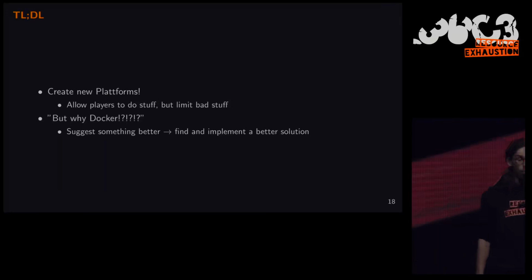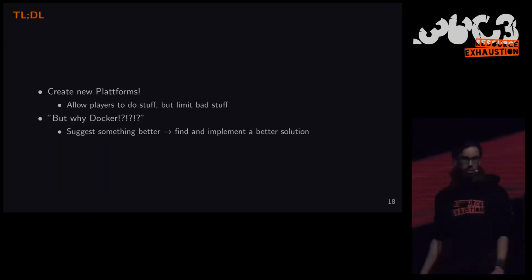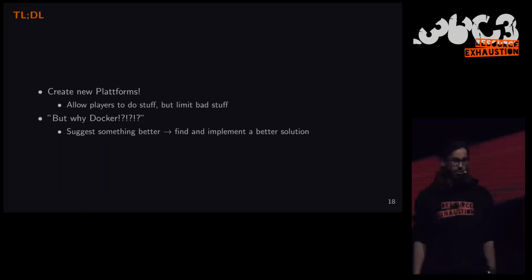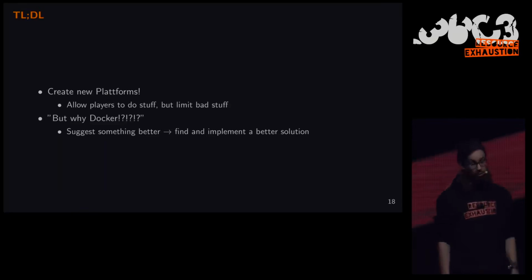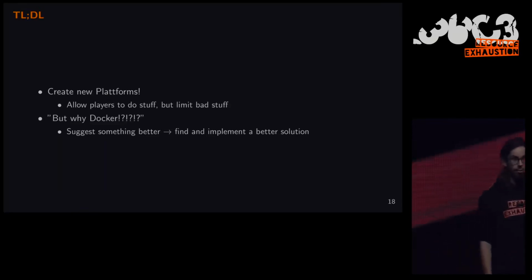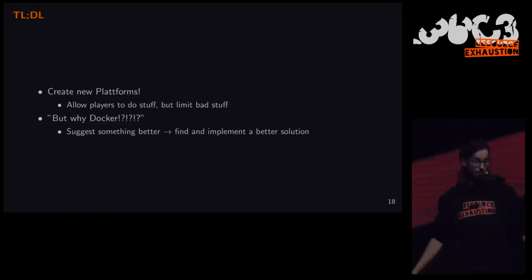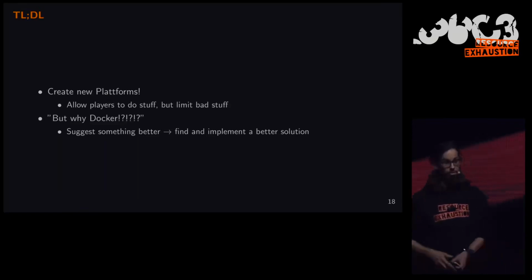And for people thinking, why Docker? I had that in our local hackerspace. People ask me all the time, why are you using Docker? There are so many known exploits for that. Finding alternatives was like, yes, I could use the alternative, but I'm used to Docker, so I actually wanted to use Docker, and it was kind of nice. So if you know a better solution, find the solution, implement it, and try out the CTF.